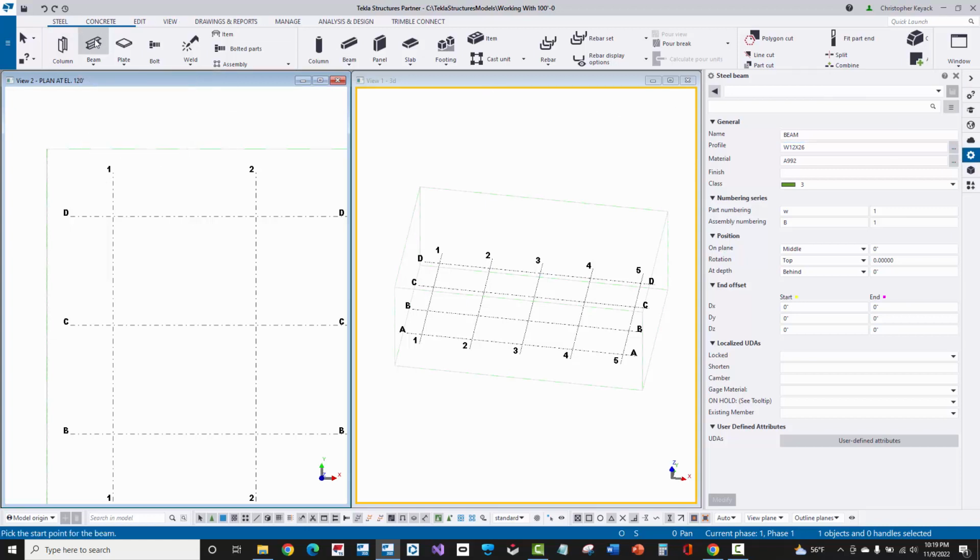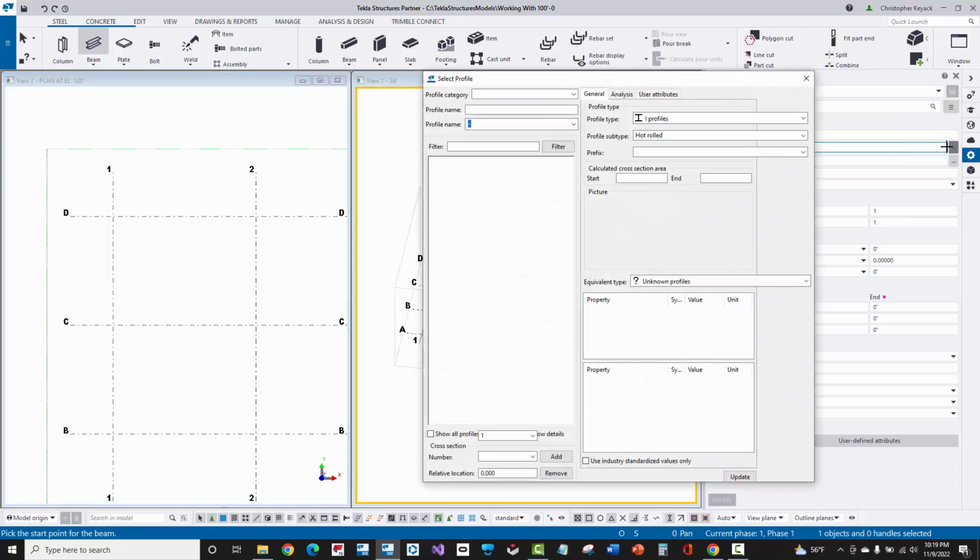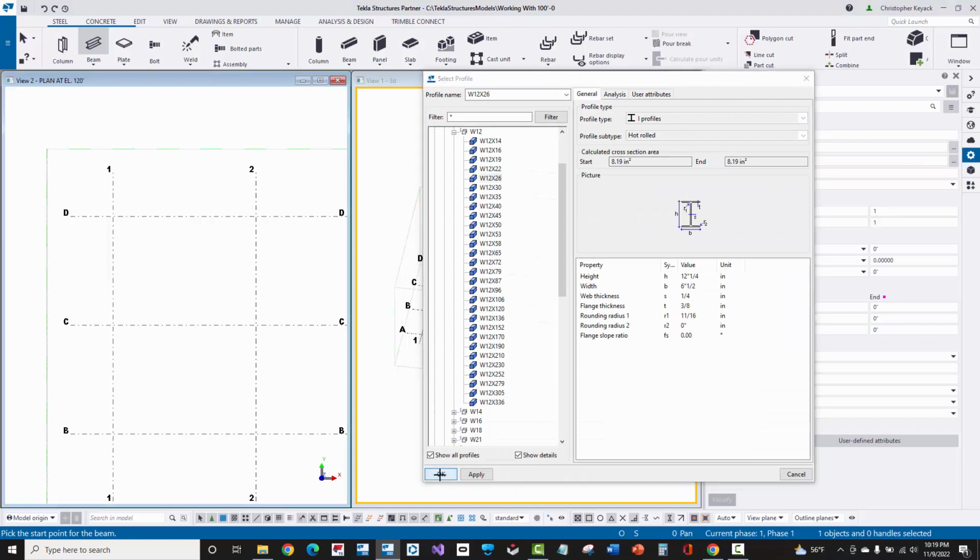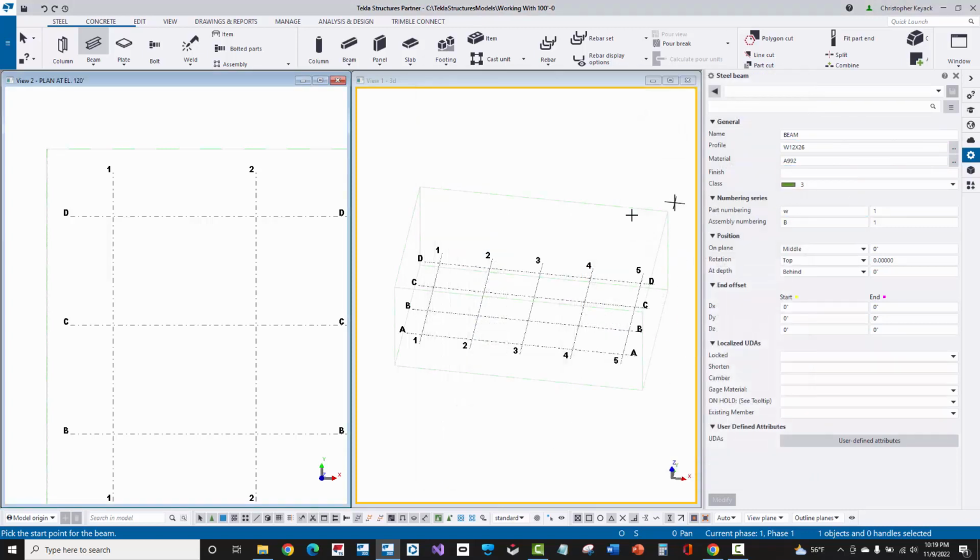So I double-clicked on this beam command, and that will actually open up the Properties window. This is where I can put in the beam name and the profile, and then I can select a profile here. Essentially, I'm setting all of the properties for any new beams, columns, and parts that I want to put in the model, and I can also modify parts that are already in the model through this Properties window.